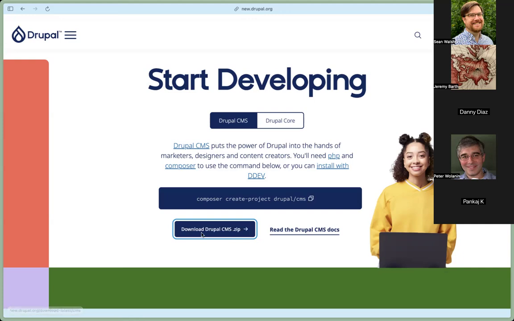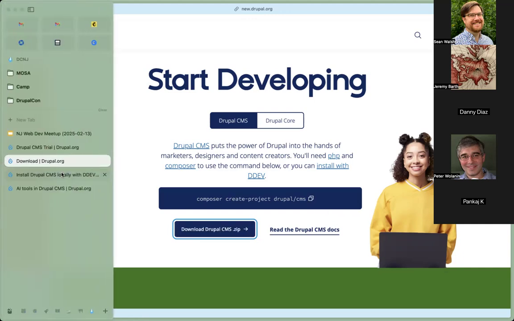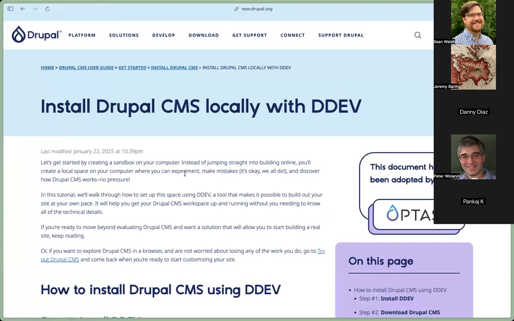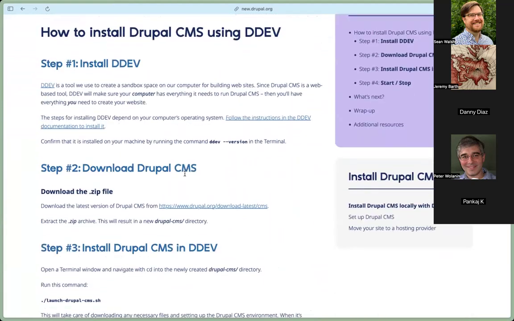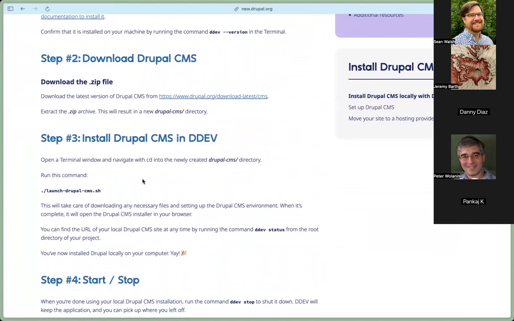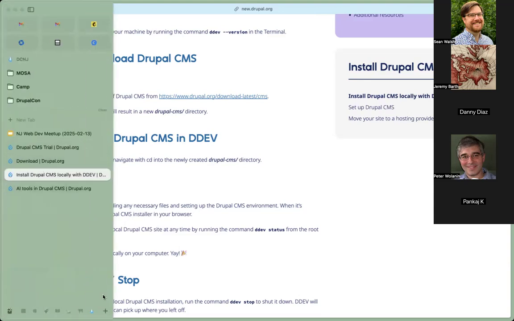You can download a zip, or you can use Composer to create the project. I downloaded the zip. I unpacked that zip. And you can see the instructions here for installing it locally with DDEV. Basically, you unzip it, and then you run a bash script is the fun part. So you just run this bash command called launch Drupal CMS, and it does everything for you. It does the composer command. It spins up your database. It does all the pieces you need to, and then you can just kind of jump right in. So we will jump right in.